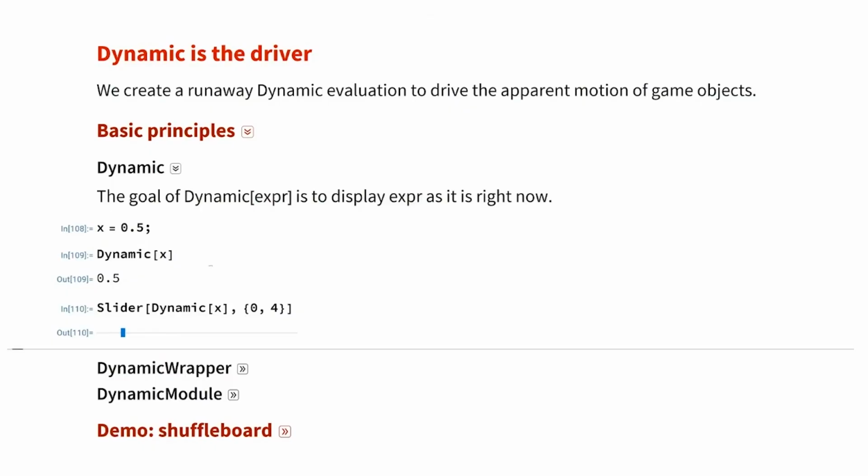What it wants to do is display exactly as it is with the state of the variable, actually anything that's wrapped in Dynamic, as it is. So it's showing up here as 0.5 because I've set it as 0.5, this symbol x above. And you can do neat things with this. Like I have x here as the control variable in the slider. I move the slider around and you see it updates the output as fast as possible.